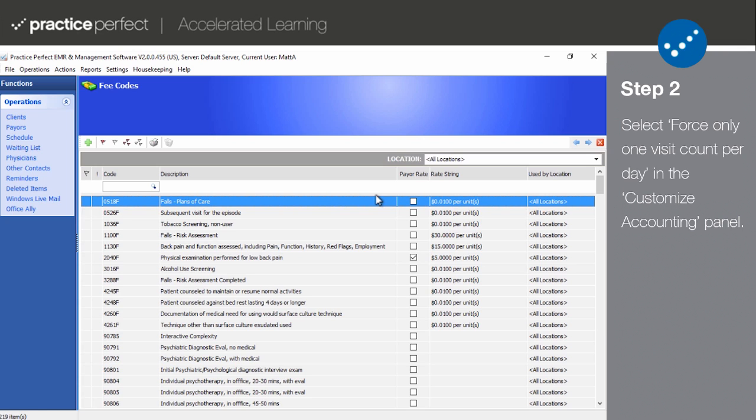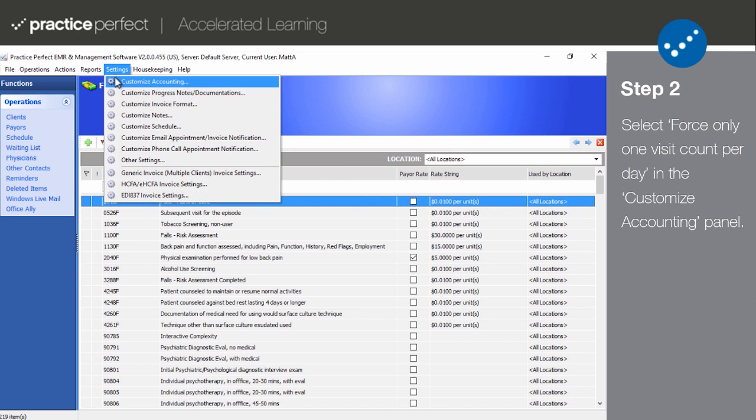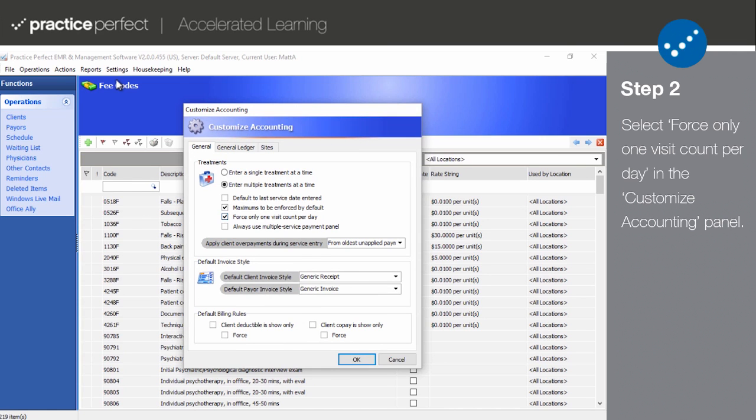Step 2. The second thing that we're going to look at is the Customize Accounting panel. To reach it, select Settings and then Customize Accounting from the menu bar. Beneath the Treatments heading, select Force only one visit count per day. This will ensure that Practice Perfect only records one visit even if you are entering multiple fee codes on one day, unless you specifically want multiple visits to be shown if multiple practitioners are being seen, or if they're receiving treatment for multiple incidents.